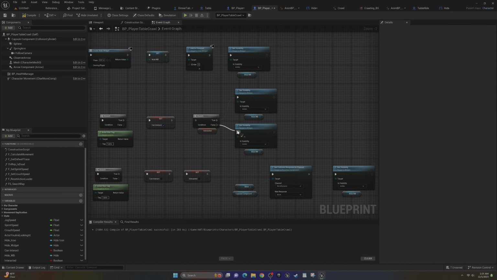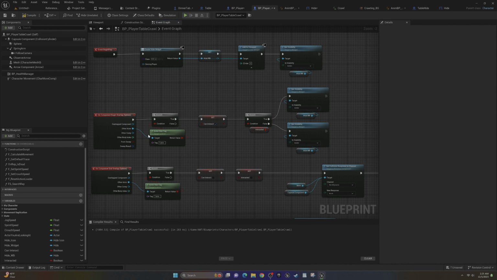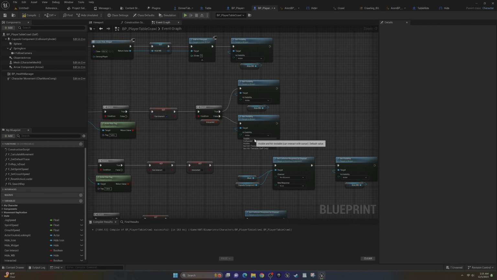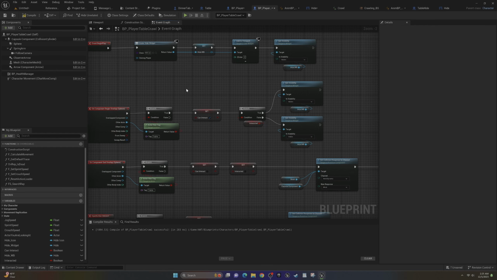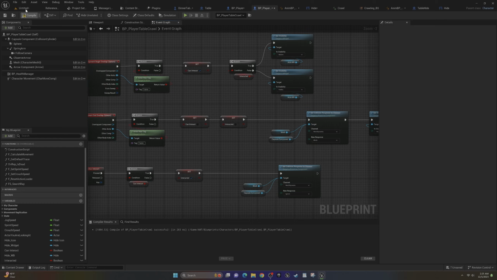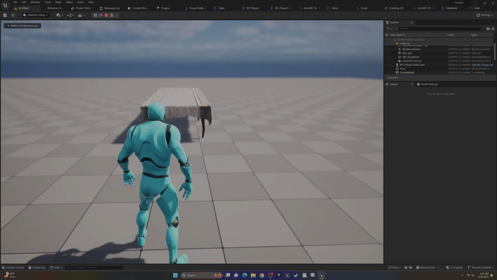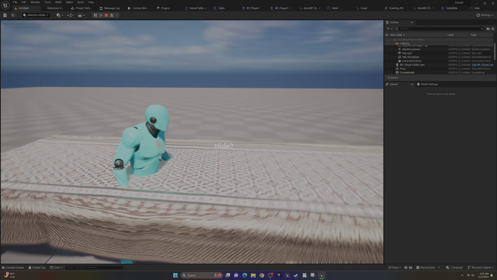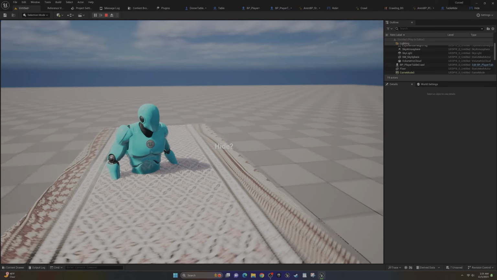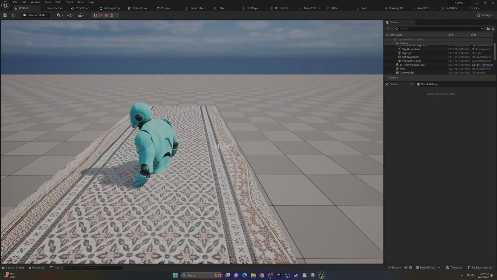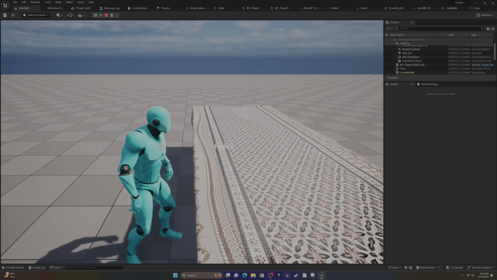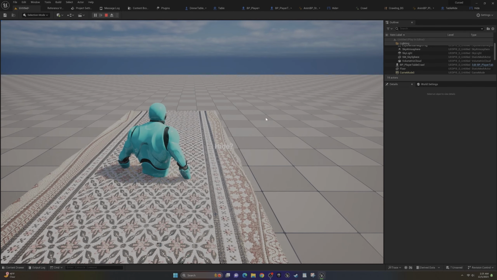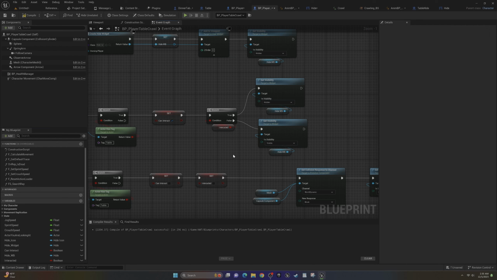And then if it hasn't been interacted with, then we want to set it to visible. So let's give that a quick test again, just to make sure it's working. So I go here, I hit interact. Oh, it's not hiding. Why isn't it hiding? One second here. Okay, so I figured out the issue.